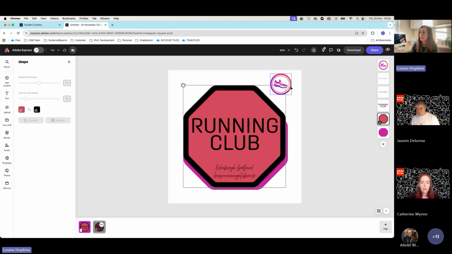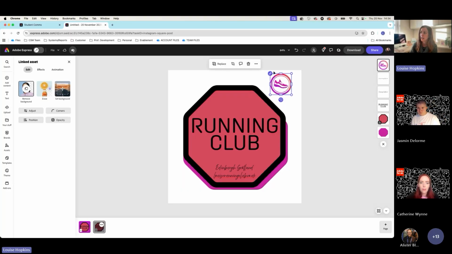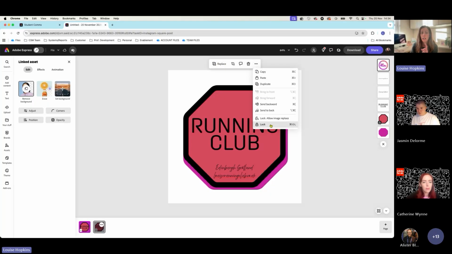I'm going to go ahead and do that to my logo as well. So I'm going to click on it, opens up my dialog box at the top here, three dots, and I'm going to click lock. Now you'll notice that I have another option here which says lock but allow image replace.